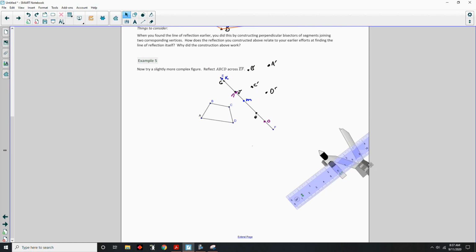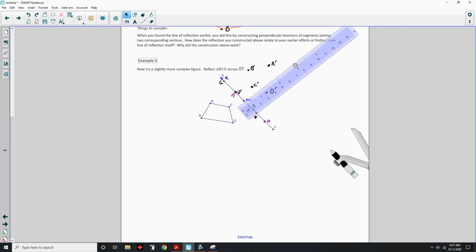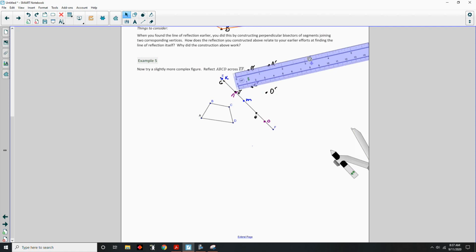Okay, move the compass and ruler out of the way. Actually, I need the ruler. So now let's construct these by connecting the dots. So we're going to make segment A prime, B prime. I like going in alphabetical order because when we name objects, we usually go in either clockwise or counterclockwise. We don't bounce around. Okay, we can't skip vertices. So I'll do it in red. So here is A prime, B prime.